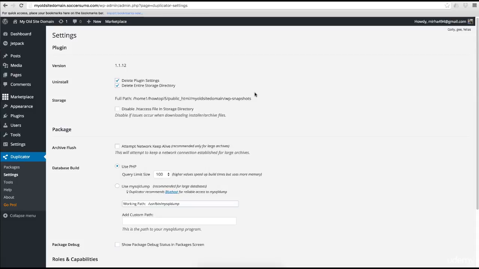For example, the .htaccess file, which is a little bit advanced, but basically the .htaccess file, simply put, is responsible for your web host files and the way you access them. I'm not going to get into that now, so I'm just going to leave it. You also see that you can uninstall plugin settings and delete the entire storage directory.